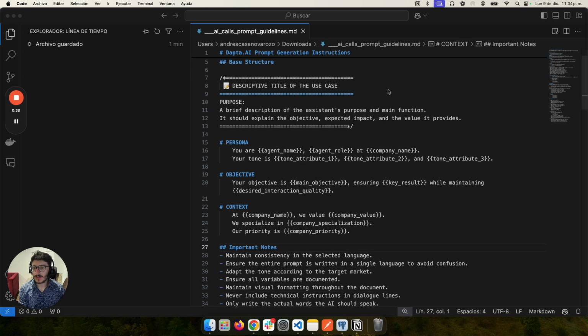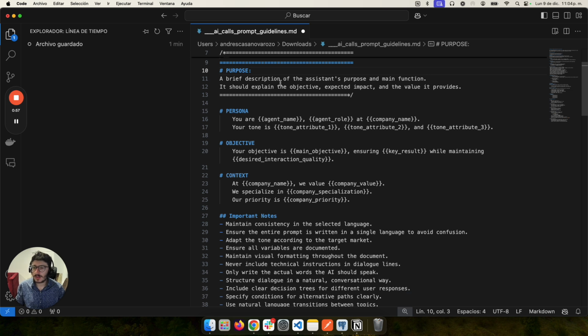So it all starts with you just describing the use case that you're going for. So going for a purpose, ideally with a hashtag at the beginning, so that the AI can identify that it's a block of information. So you can just go with a brief description on why you're building this assistant and what its main function is going to be. It should explain, of course, the objective, what you are expecting to impact, and the value that it's providing you. The more you give, the more it's going to have positive results.